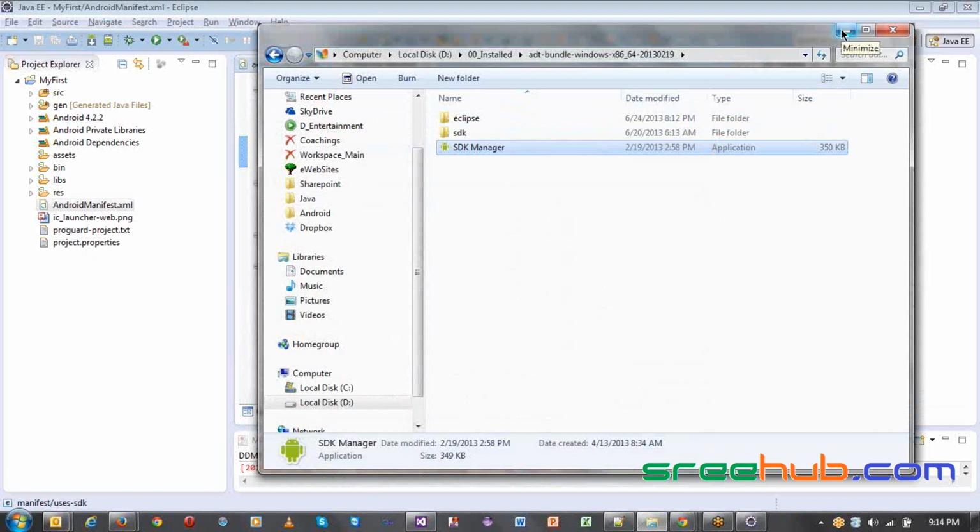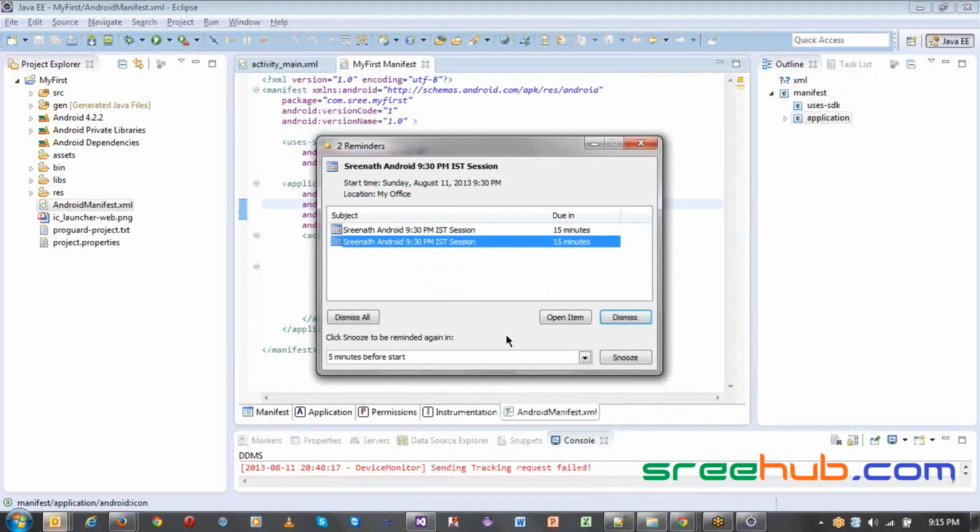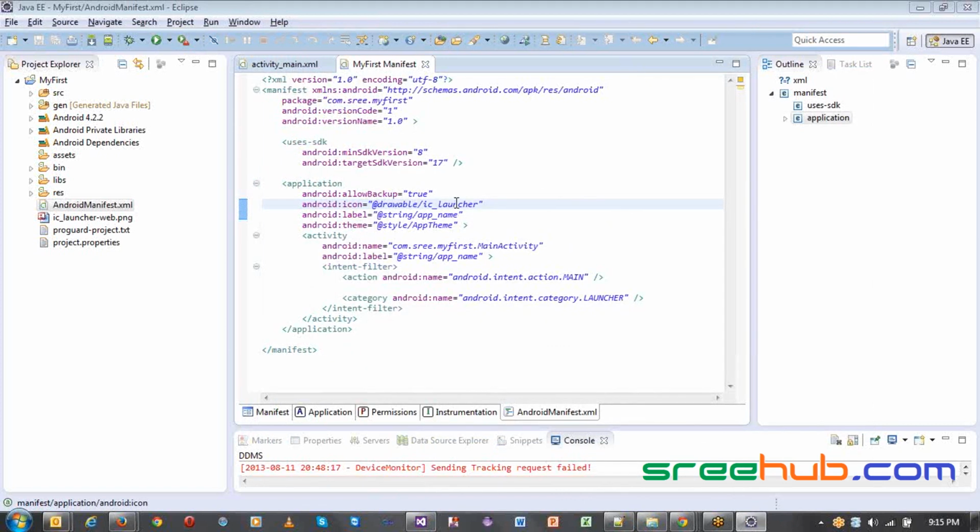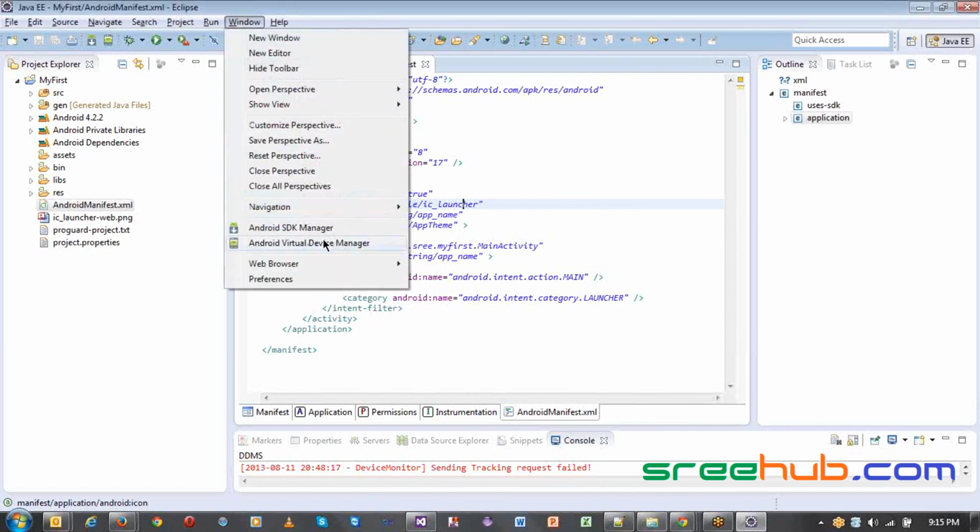I'm installing the ADT plugin right now. I will install SDK manager later because my machine is slow. No issues, that's fine. You can do it behind. Srinath, I don't have the AVD manager. Do you have the SDK manager? Do you have it here, in your Eclipse? One moment, I'll check. Yeah, sure.